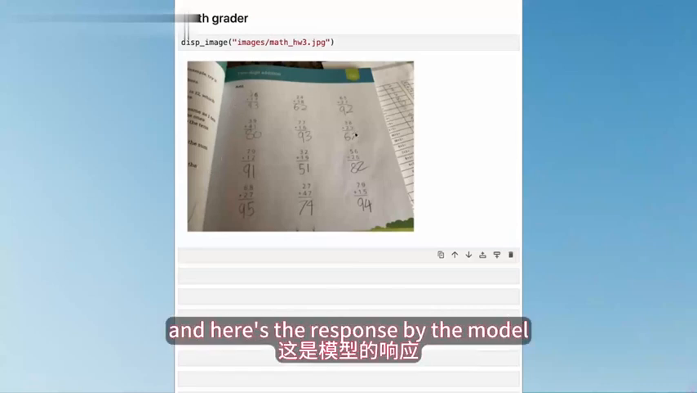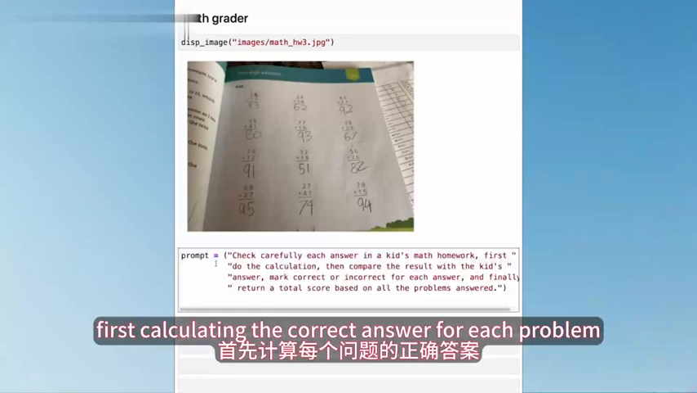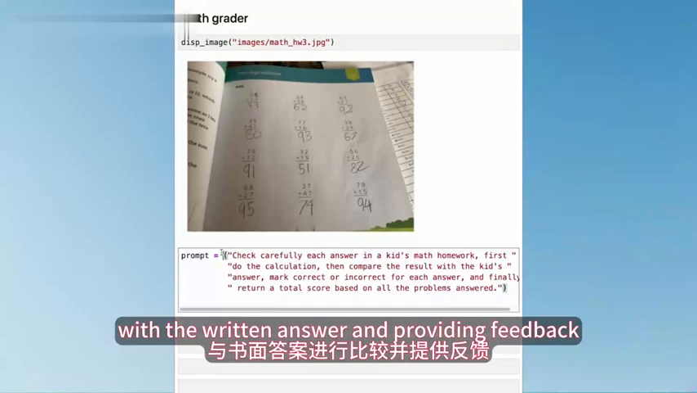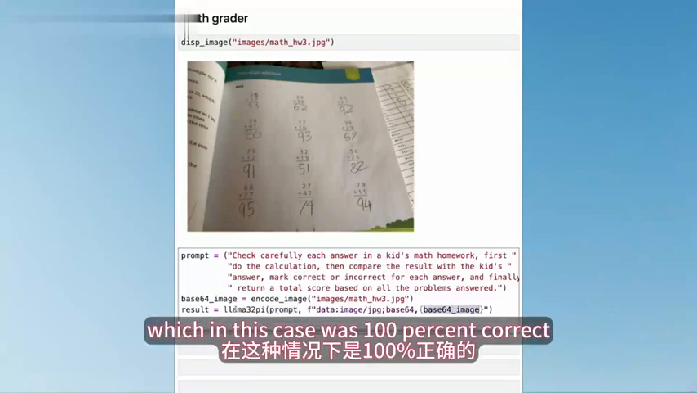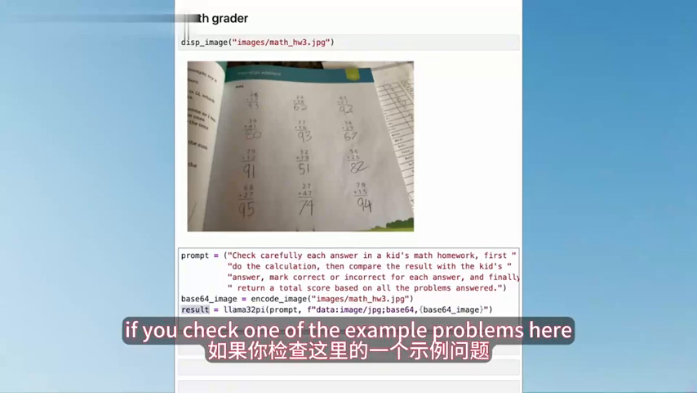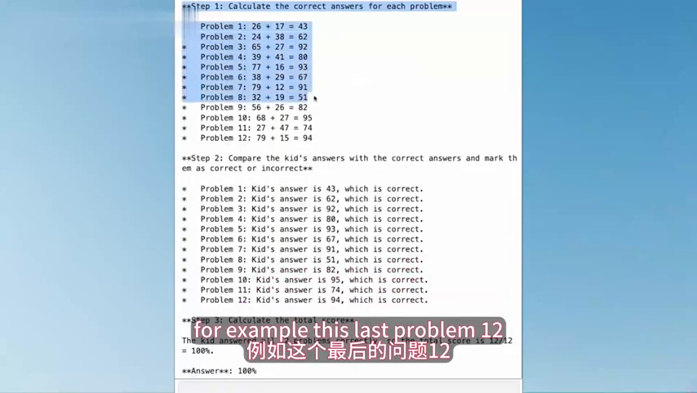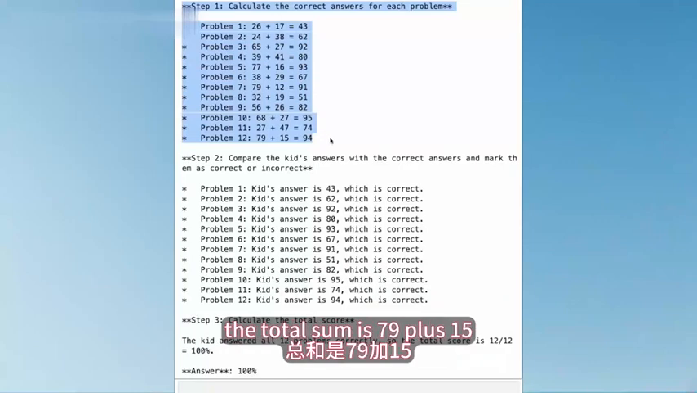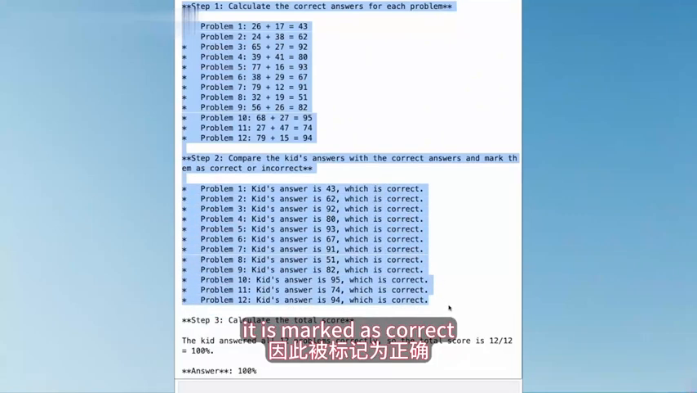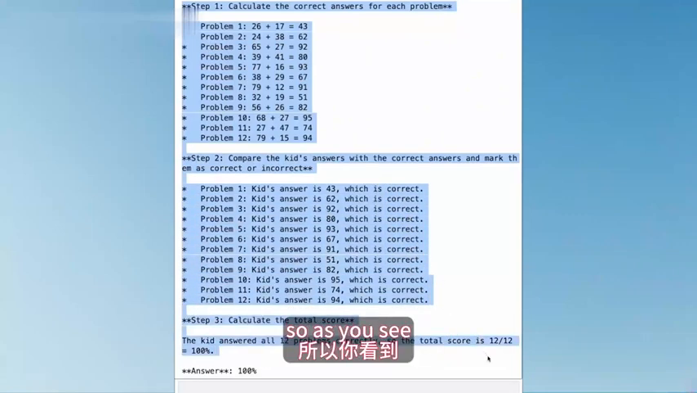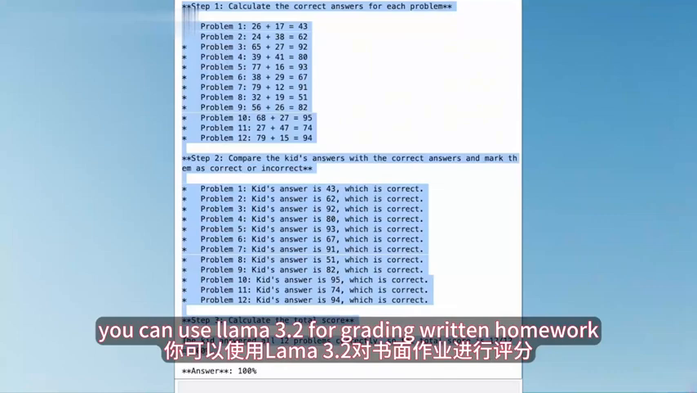And here's the response by the model, which includes first calculating the correct answer for each problem, and then comparing it with the written answer and providing feedback, and finally calculating the total score, which in this case was 100% correct. If you check one of the example problems here, for example, this last problem 12, the total sum is 79 plus 15, which should be 94. And since the returned response is 94, it is marked as correct. So as you see, you can use Llama 3.2 for grading written homework.